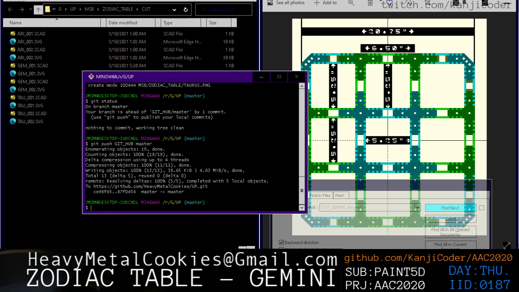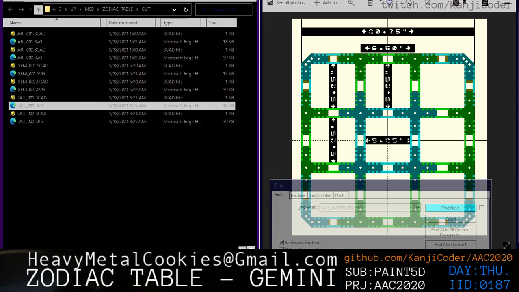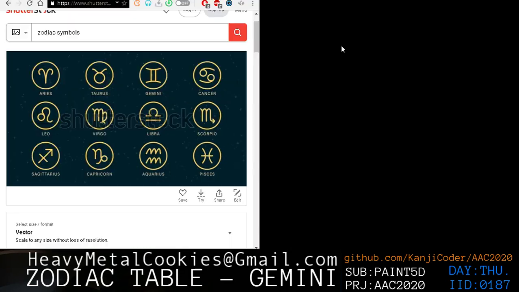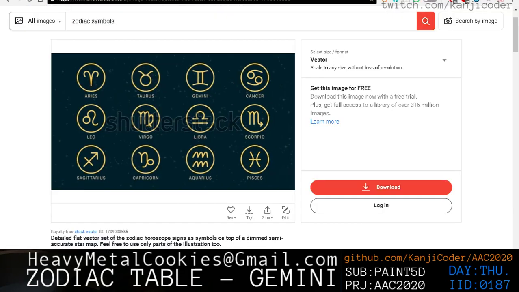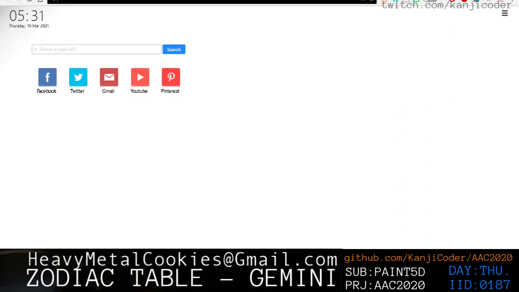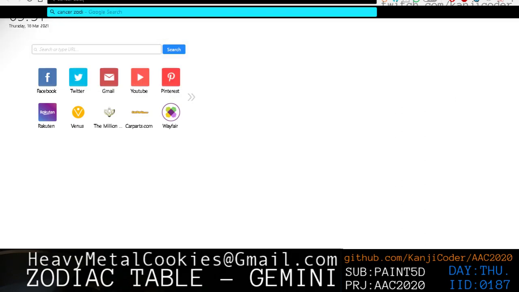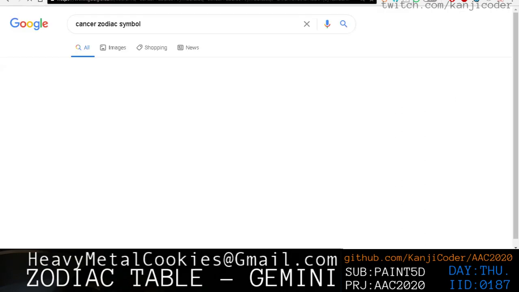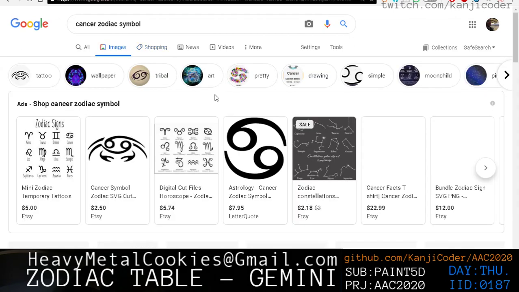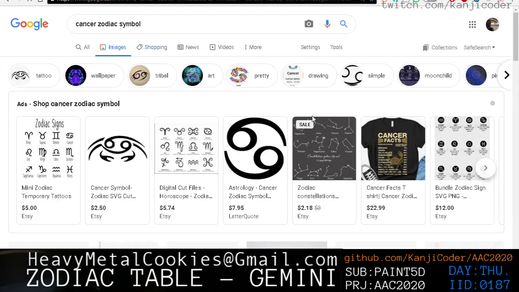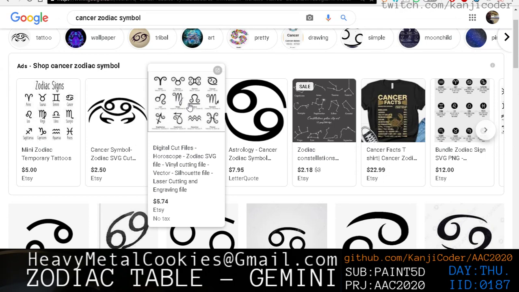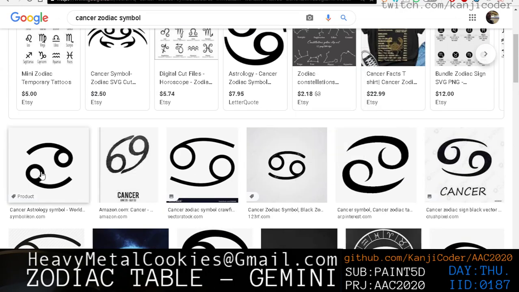I'm looking at the reference right now. Most of the things I've looked at are pretty much the same, with slight variations. So, Cancer, Zodiac symbol. If we look at this image, it's a crab. Is that really a crab? Is that supposed to be a crab? Interesting. Didn't know. Oh, those are fancy. But this is probably what we're going to go for.